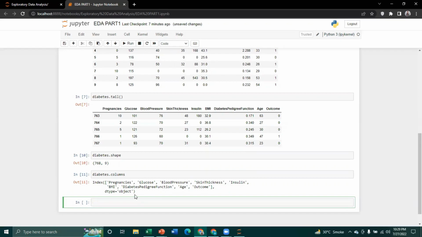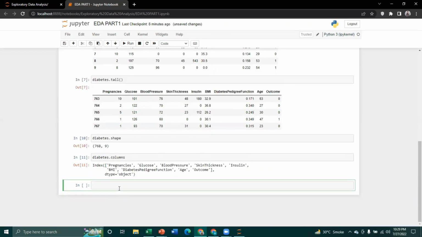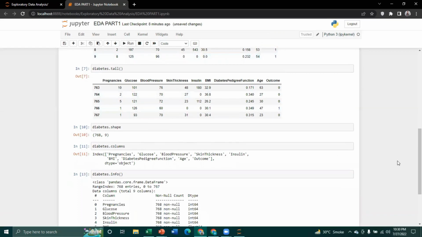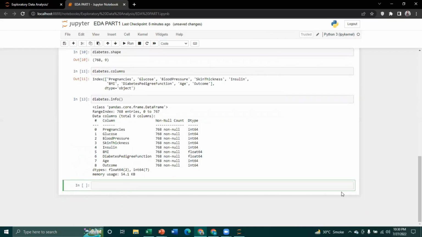Now I want to explore my dataset further. So I will write diabetes.info. This provides a summary of the dataset. As you can see that most of the values are integers and only 2 of the columns are floats. 7 of them are integers. Now let's suppose we want to see the statistical measures.